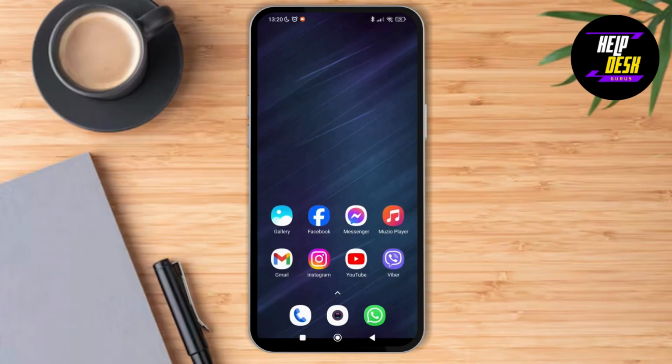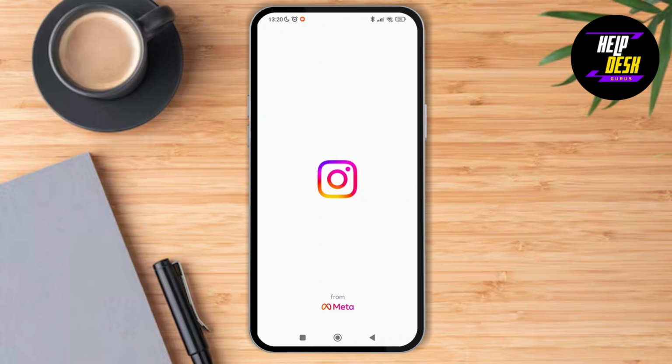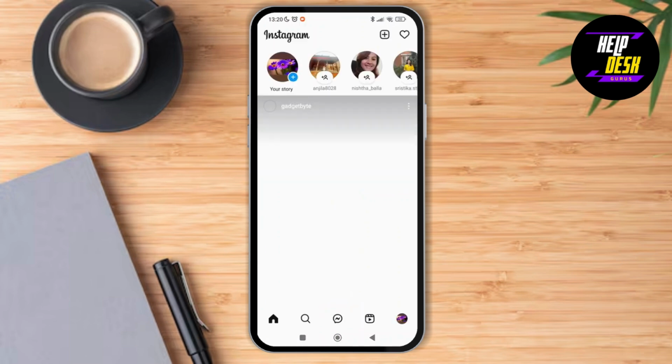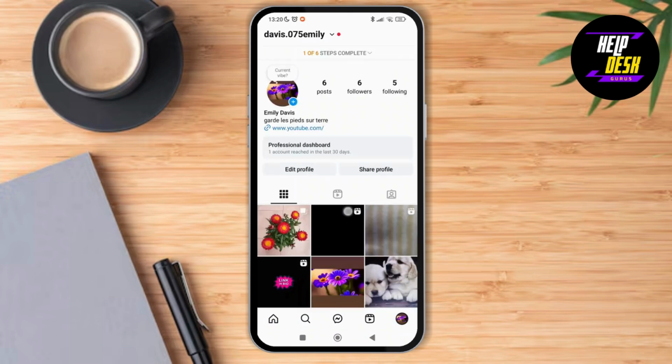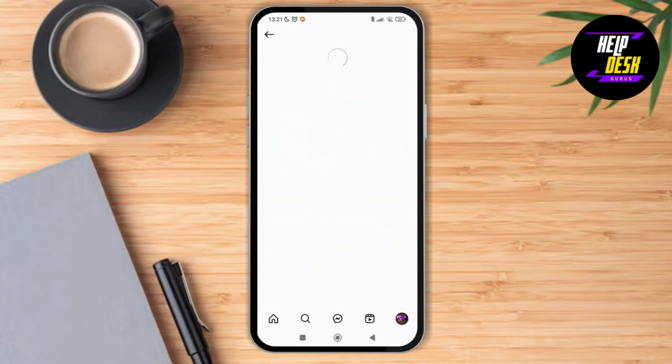Now first of all, open up your Instagram application on your device. Make sure that you're logged into your account. After that, tap on your profile at the bottom right corner of the screen. Then tap on the three lines at the top right corner.